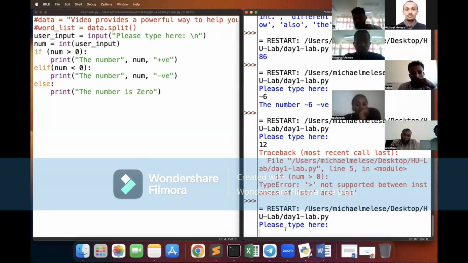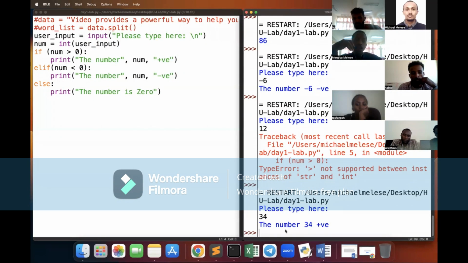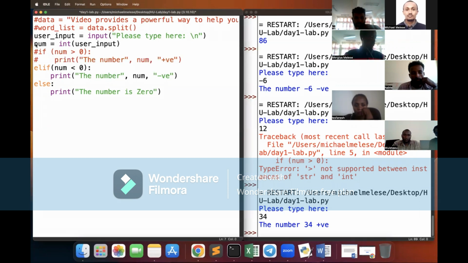The number 34, here you can see that the number 34 is positive. Okay, so a conditional statement is going to work like this. Of course, we also have looping statements. So if you are trying to consider a looping statement, let the number be as it is, and let me comment out all the other parts.